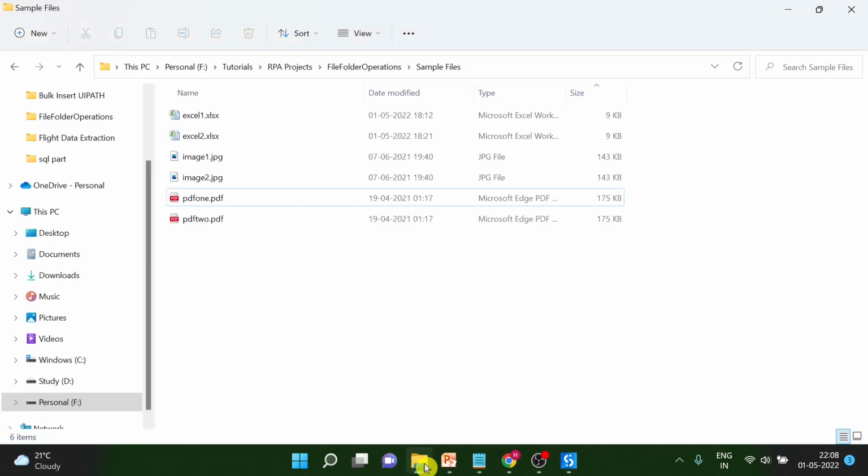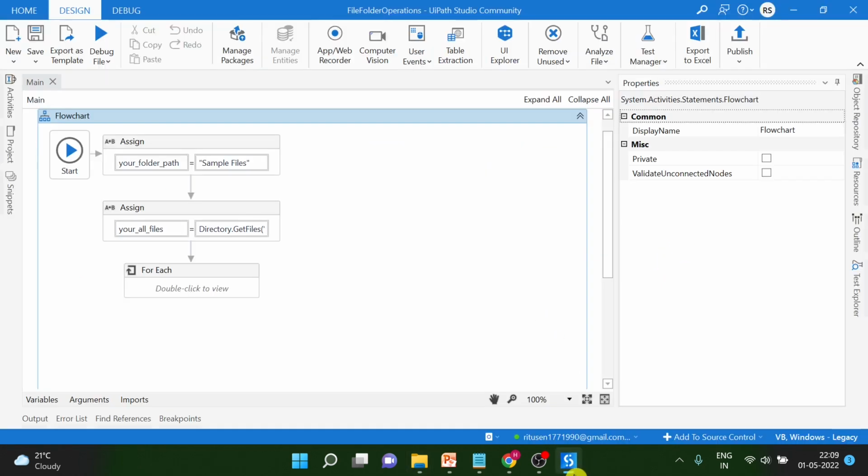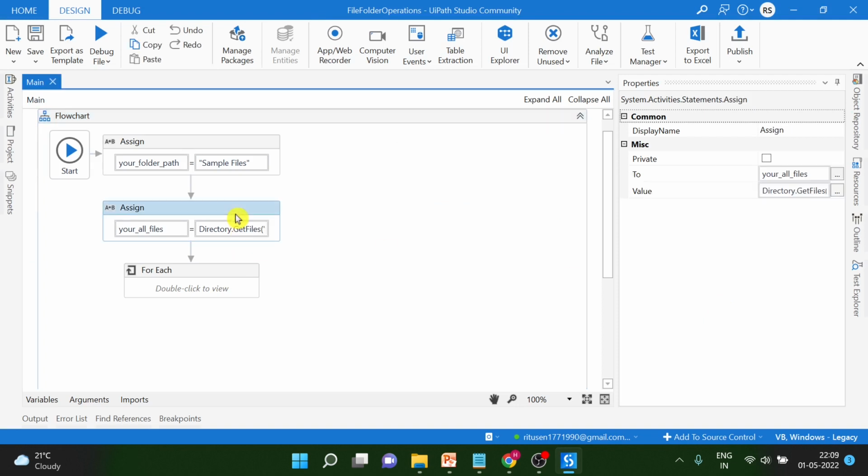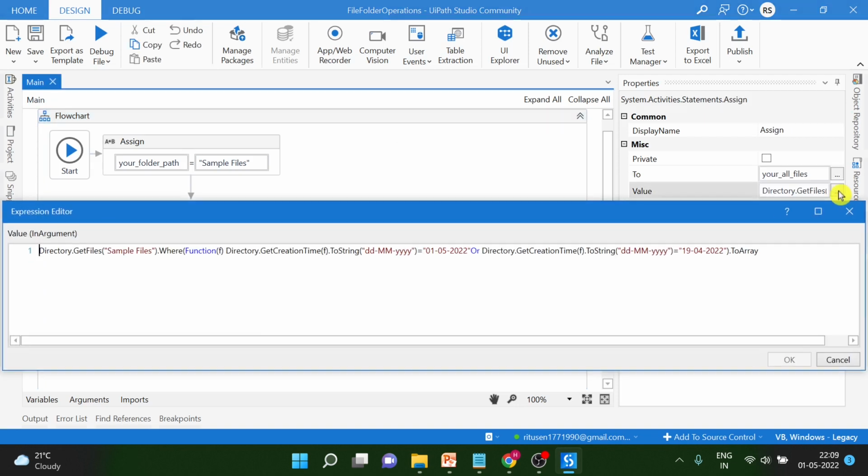Let me check. Yeah, so this is the date modified, not date created, and we have used date created inside. So let me add date created also here. I will go on the top somewhere, do a right click and select date created. All the files are created on the first itself. That's why all the files are coming as per our given condition. So what we will do now is change this to date modified.